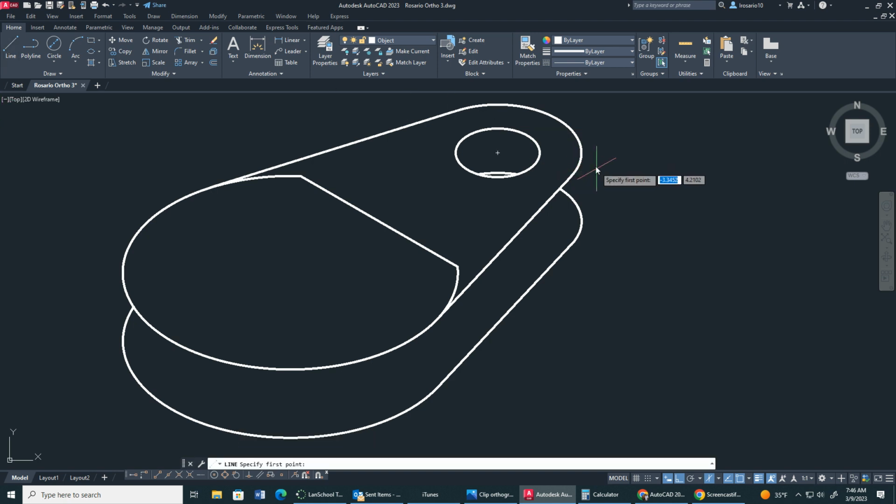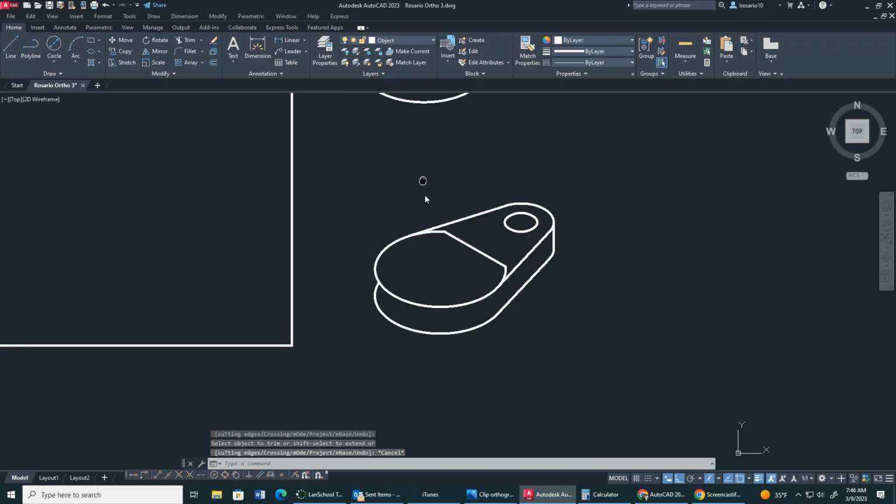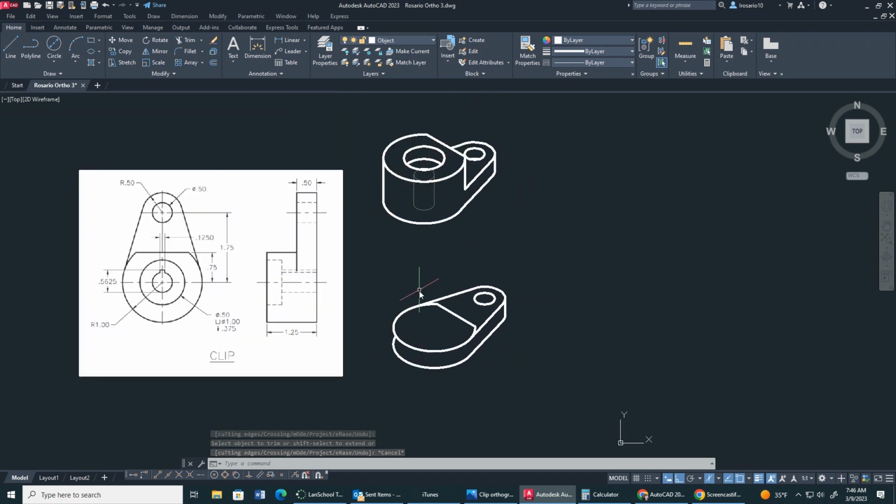I'm going to draw a line from this quadrant to this quadrant and then trim right here, okay? I'll even trim that line right there, okay? All right. So now we got to get this section going right here. So what I'm going to do is I'm going to select this circle and this line, and I'm going to copy it. I'll copy from the center because why not, right?